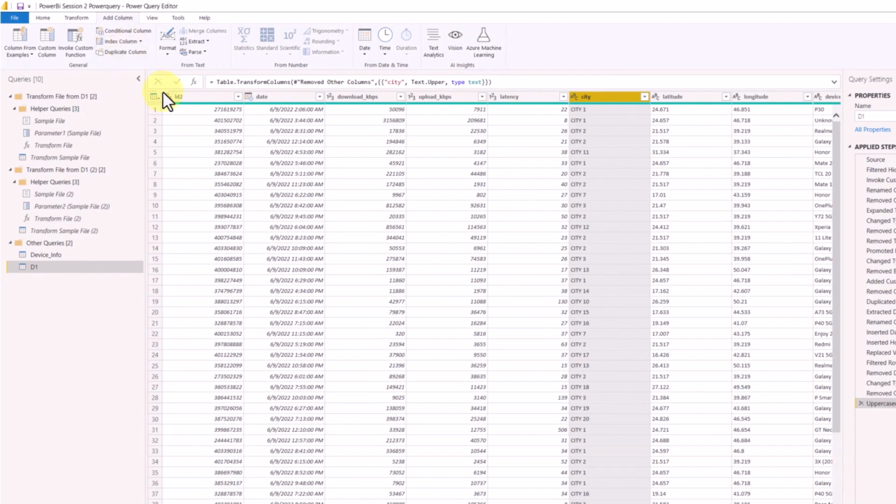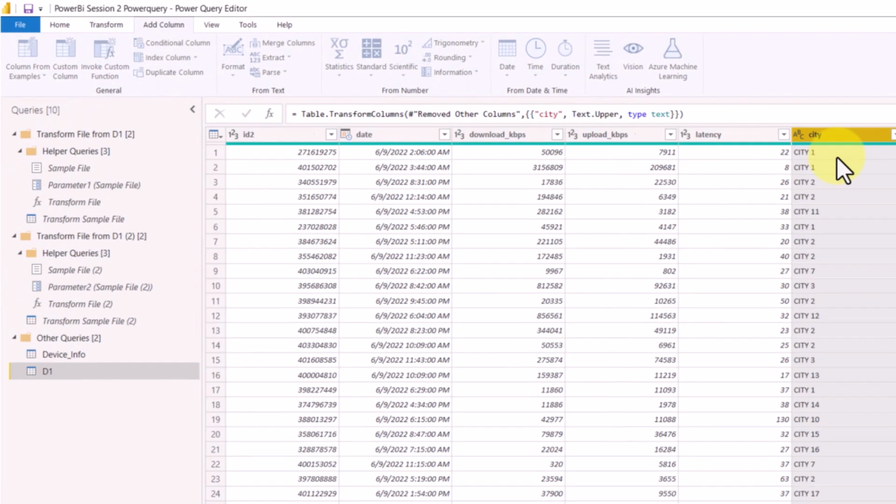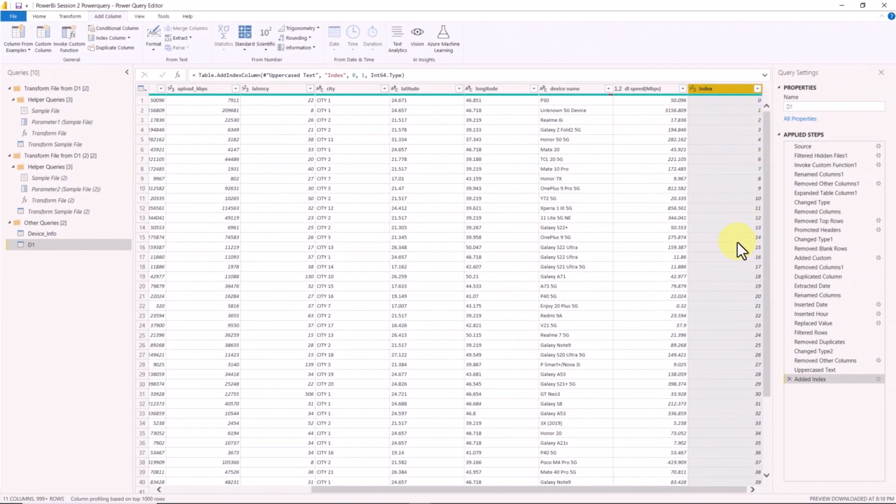And here, index column, for example, assume that you want to add an index for all this data. If you click here, it will give you an additional column with 0, 1, 2, 3 till the end. So this is also sometimes useful for you.